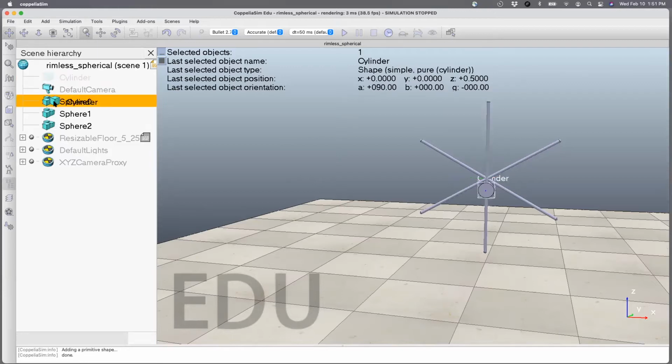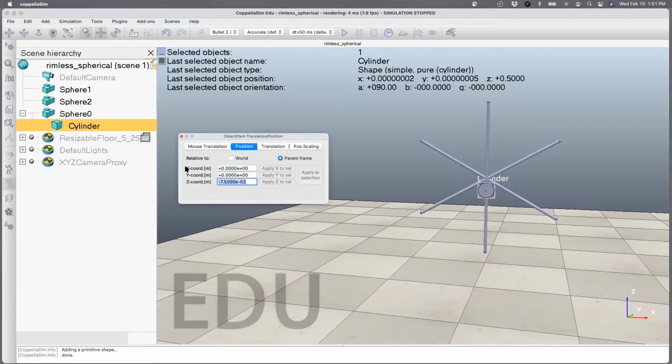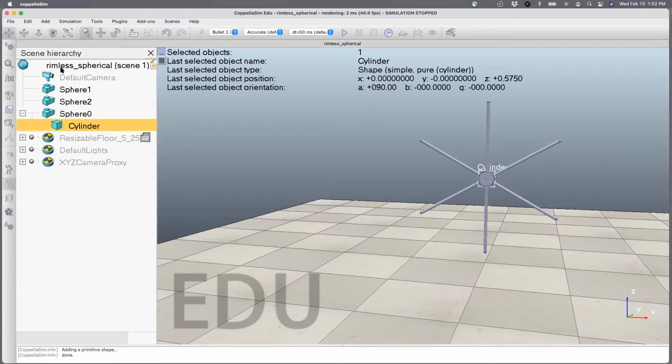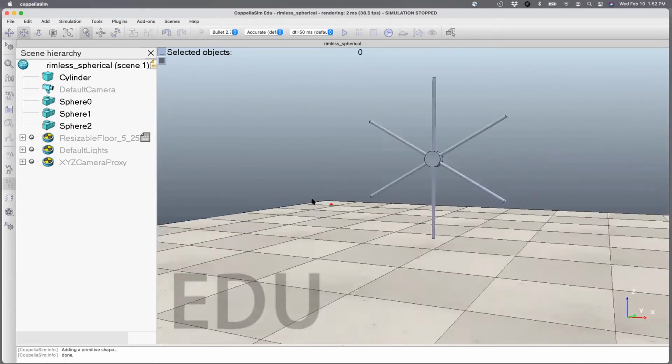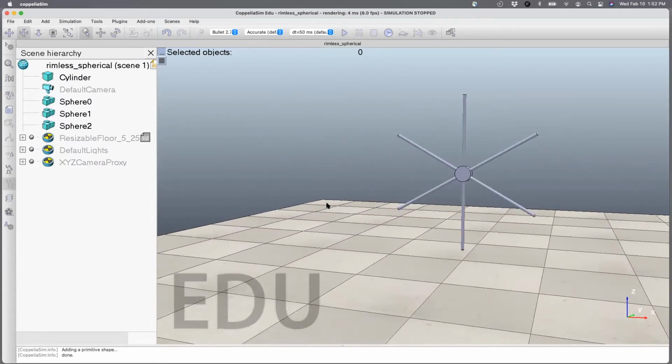Okay, so the trick is, again, make this a parent. Now click that, go to parent frame, and then say 0, 0, minus 0.5. Okay, that looks right. So that worked. Now we can start to see how it looks. Looks fine. Looks like a rimless wheel. Okay, so we got the rimless wheel.